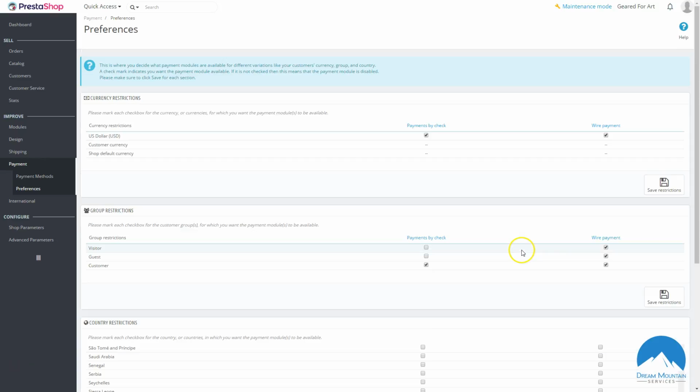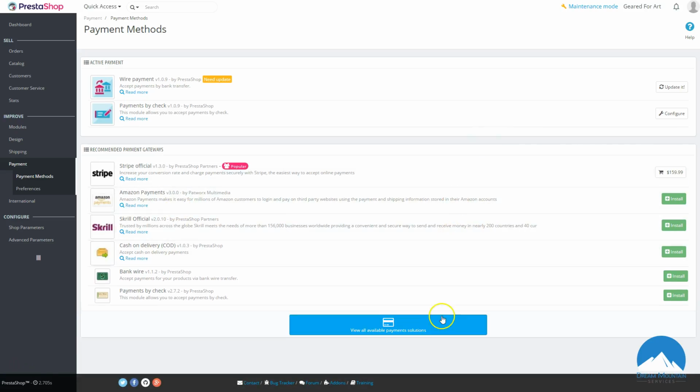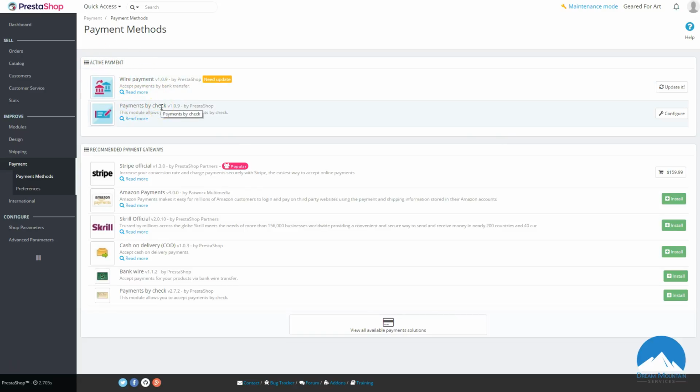Okay, so there are those preferences, and then we're going to go over here to payment methods. Like I said, they've separated this. It used to be just one long page for all of that. So by default, they've got wire payment and payment by check turned on. I don't use it typically unless you're that type of company. But most e-commerce, you're not going to want this. You're going to want something like Stripe, Amazon. You can do cash on delivery, which some people might be interested in. They also have bank wire and payments by check. These are older versions. I believe this is the newer ones for 1.7.